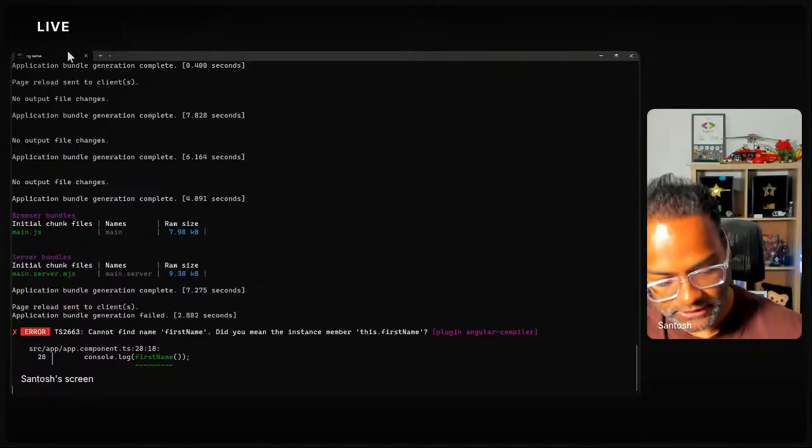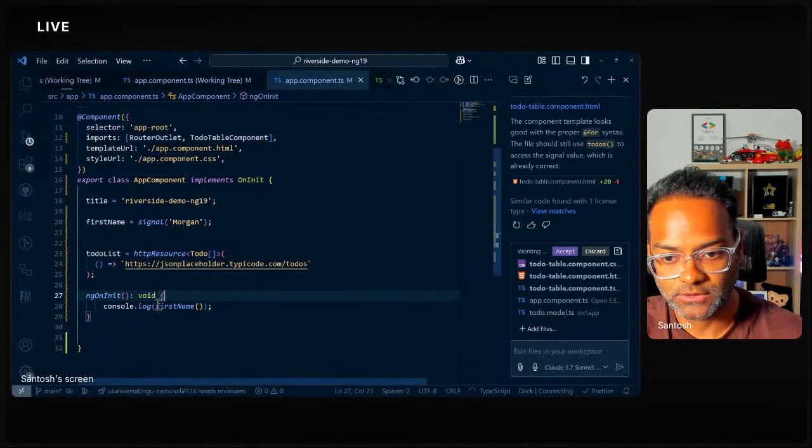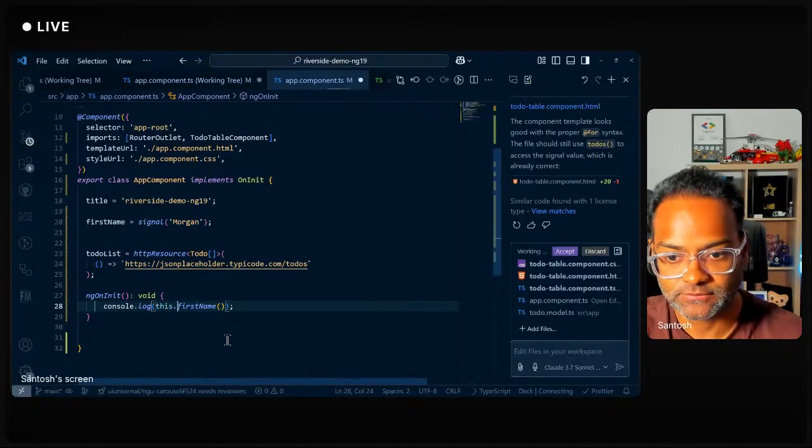Ketan, do you use Angular? Do you use the new version of Angular?